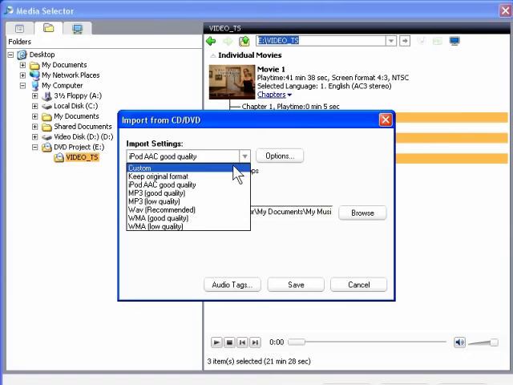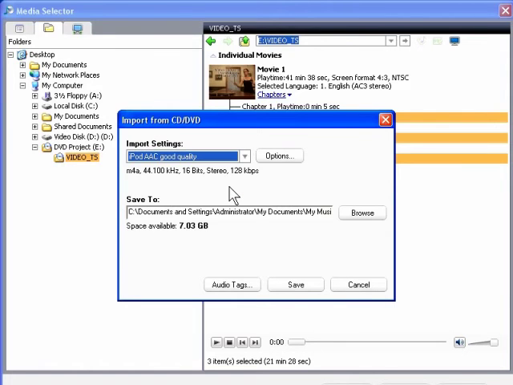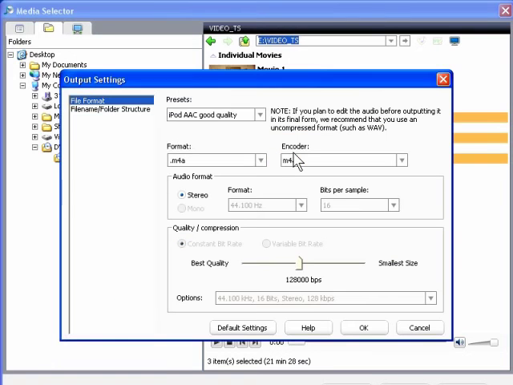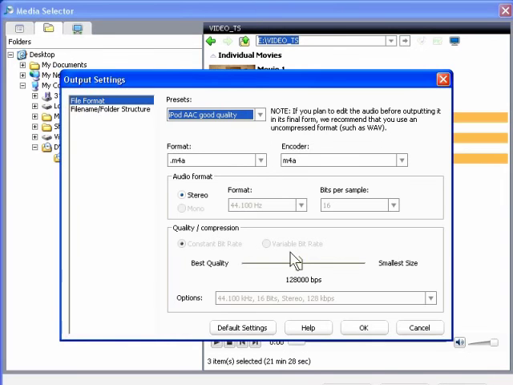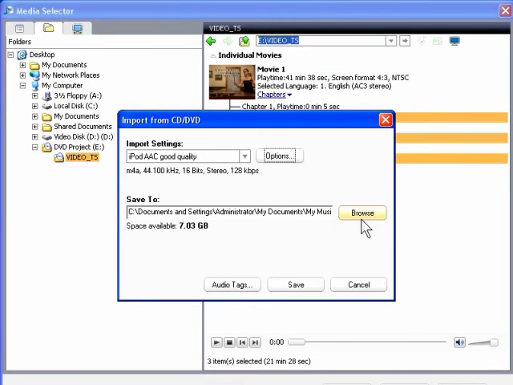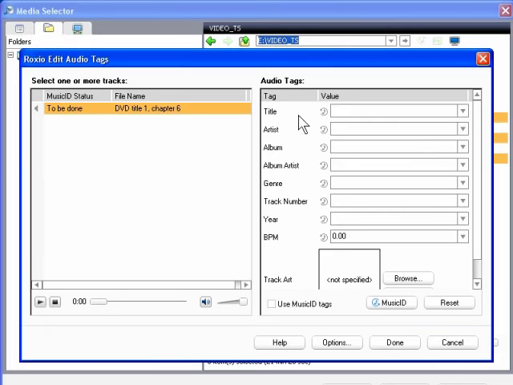Here, you can save the audio file in its original format or convert it to your target format while importing, saving disk space and time. I'm converting this audio for my iPod, so I'll use iPod AAC Good Quality. You can change the options for any selected format by clicking the Options button, but the default should be fine for most users. You can also click the Browse button to save the audio files to a different location. And click Audio Tags to add any file-related metadata.